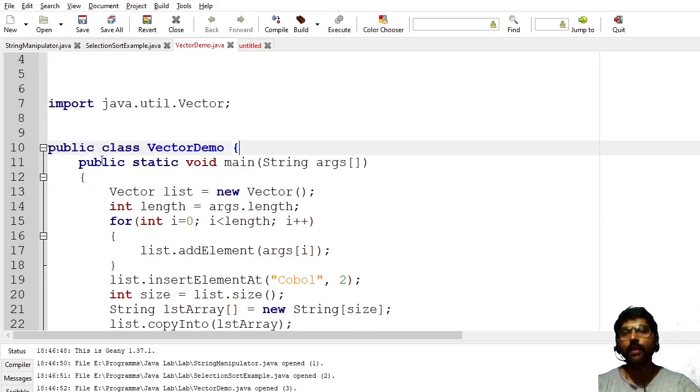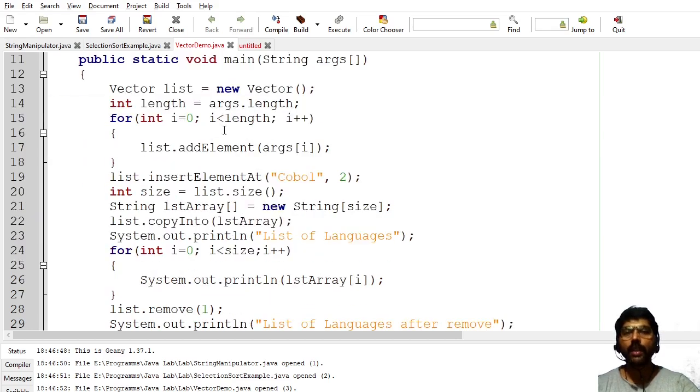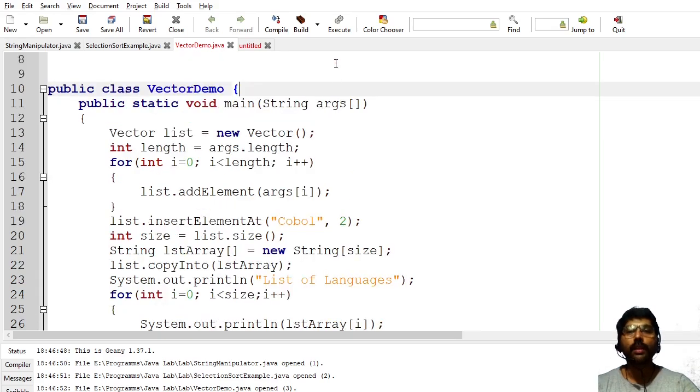Then I have created a VectorDemo class. Within that VectorDemo class, I have created a main method. First, I have to create an object of that vector class called list. Then I have taken one length as an integer value, which will count the number of arguments you passed from the command line.